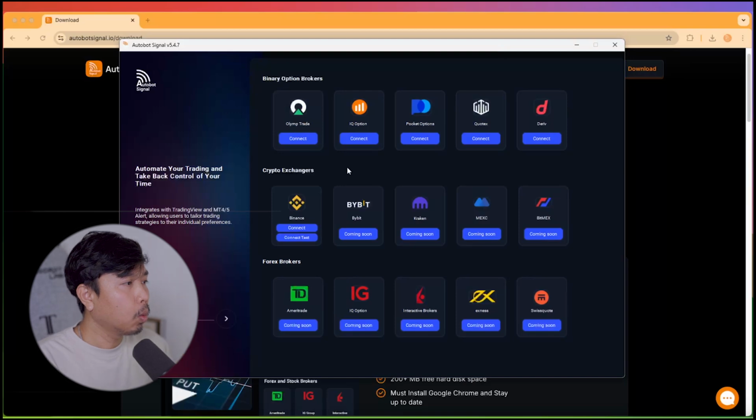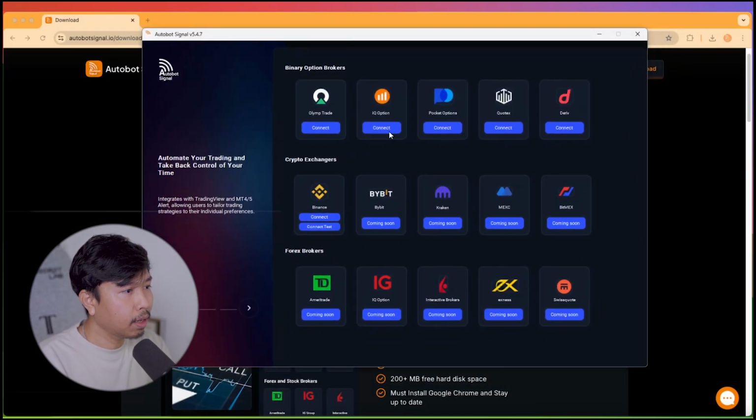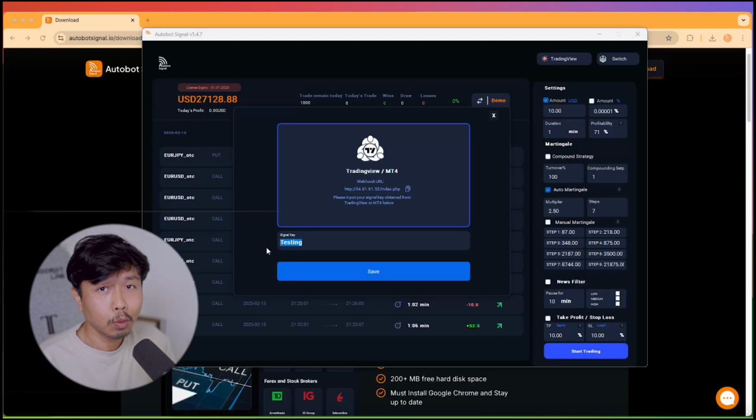Okay, so when we have the software installed, select the broker that you want to use. In this case, I'm using Cortex, so I will connect to my Cortex account right here. Click on connect. Input your Cortex email and password, then click on login to connect with your broker. So once the login is successful, now you need to input this signal key.